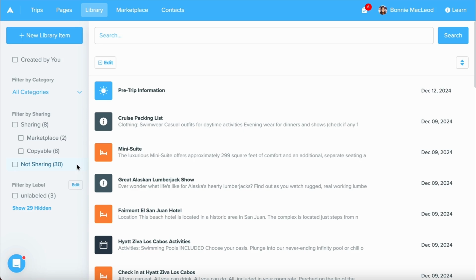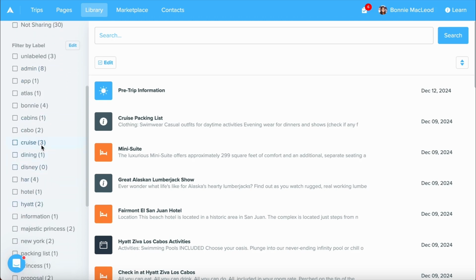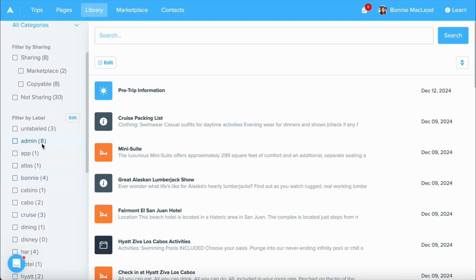When it comes to staying organized with your library, you'll want to utilize the labeling system. Labels are a way that you can organize and file things into different categories so you can find them easier later on. For instance, on the left-hand side, under Filter by Label, I have 29 labels and I can see all of the different items that have that label. For instance, for my cruise label, it looks like I have 3 items with that label. Labels are nice because they're flexible and you can add as many labels as you want to one item.